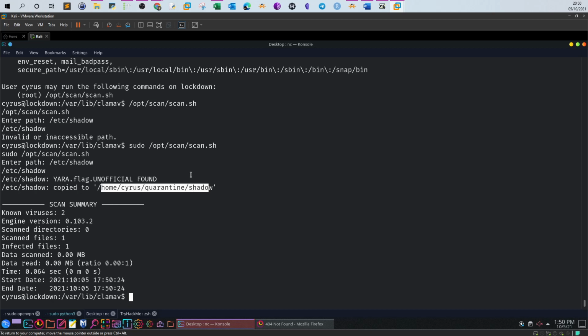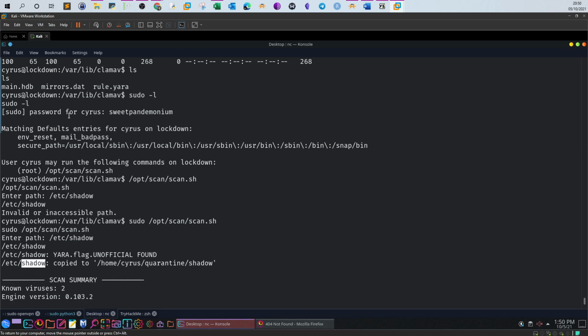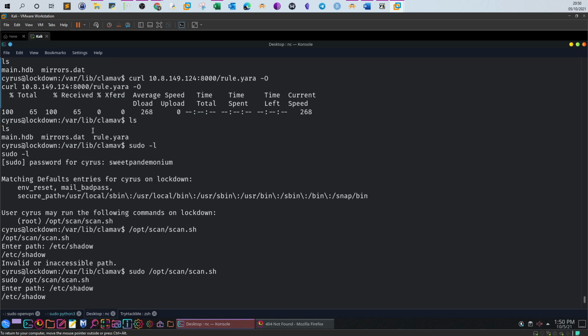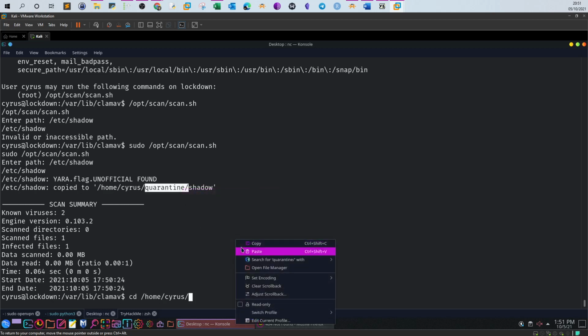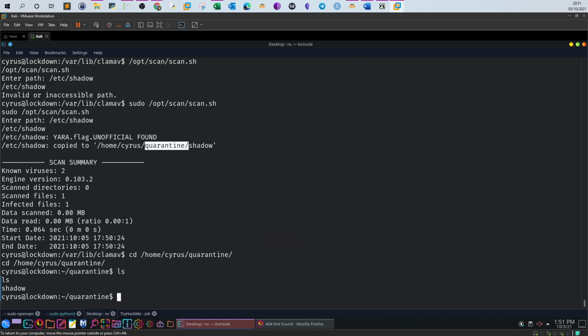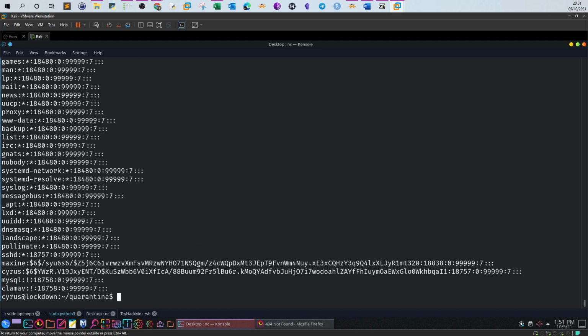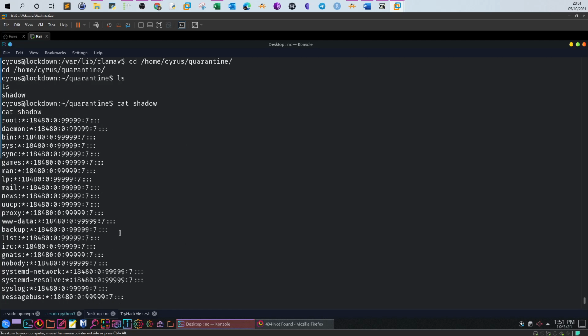Now, why did this happen? Since the shadow file contains the string Cyrus, and Clam AntiVirus has a rule we wrote a while ago that contains the word Cyrus, it triggered the rule and thought that the file here is infected. So we're gonna now go cd /home/cyrus/quarantine. ls, and we have the shadow file. cat shadow, and now we have all of the hashes.